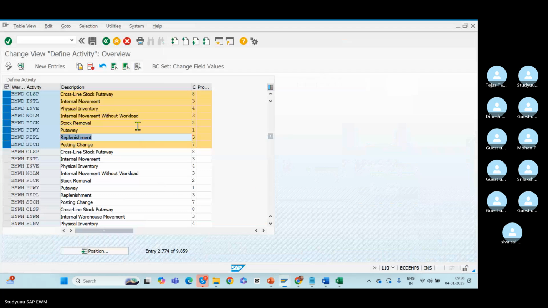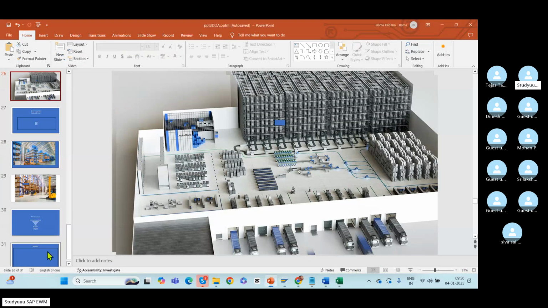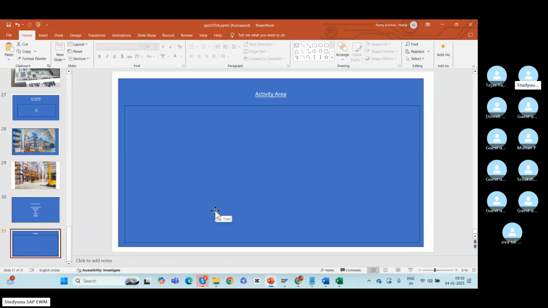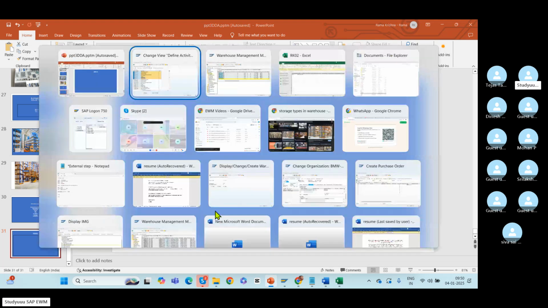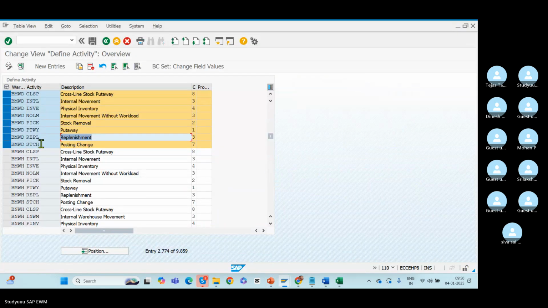Okay, let's go to the concept again. Now what is this activity area? Is this activity predefined, or can we enter our own? It's predefined. You cannot have your own activities. You should follow only activities given by SAP.